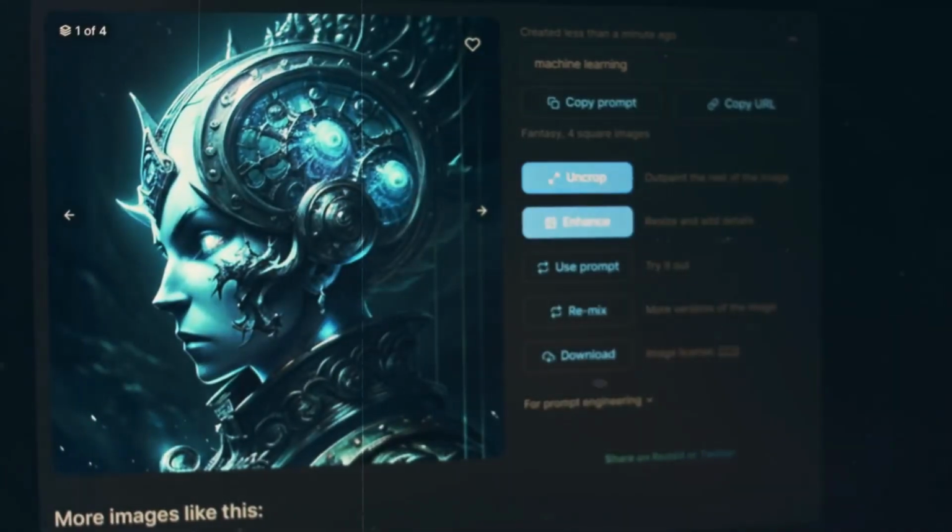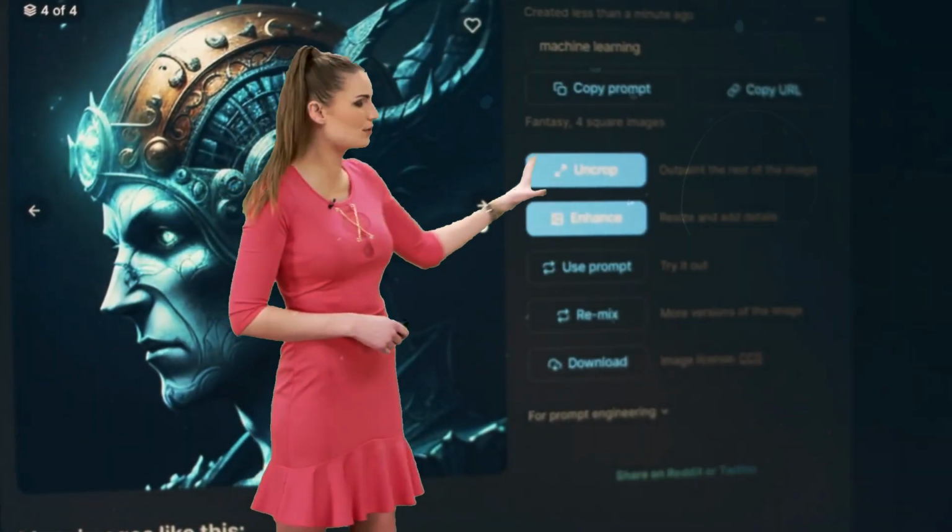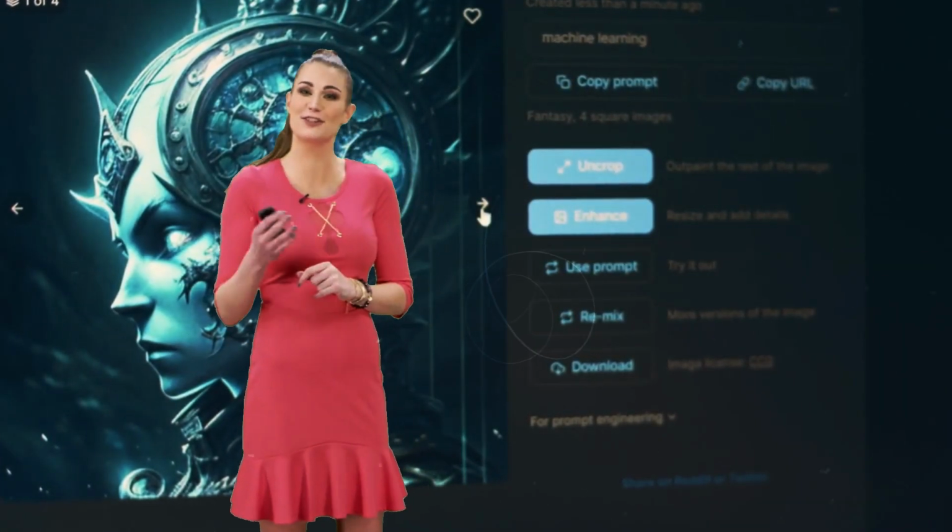Top 5 free AI image generators to replace Midjourney. Welcome, creative minds. In today's video, we're diving into the world of free AI art generation.